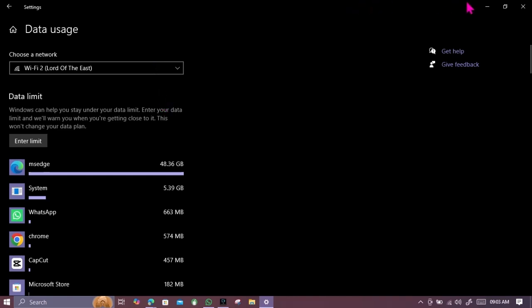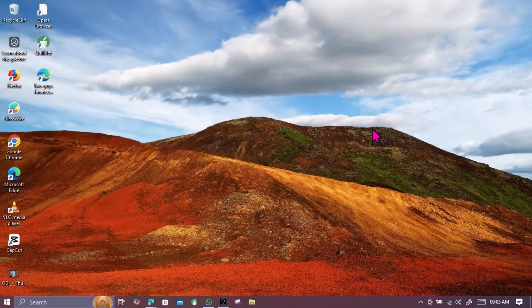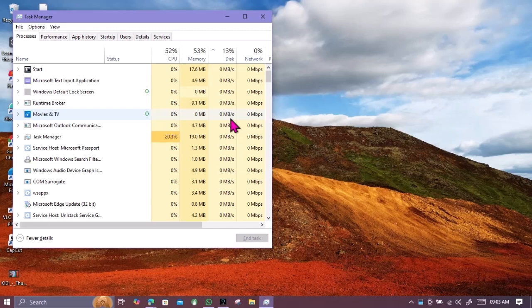Now let's go to the second method. The second method is by using the Task Manager. Now how do you do this? Press down Ctrl, Shift and Escape keys at the same time on your keyboard. That's it. It opens up the Task Manager. Remember, Ctrl, Shift and Escape keys at the same time.